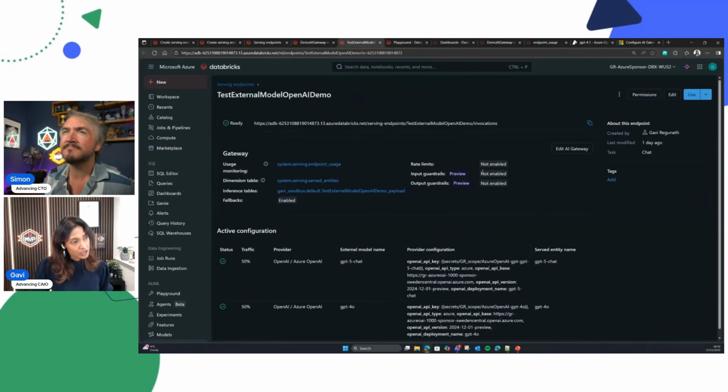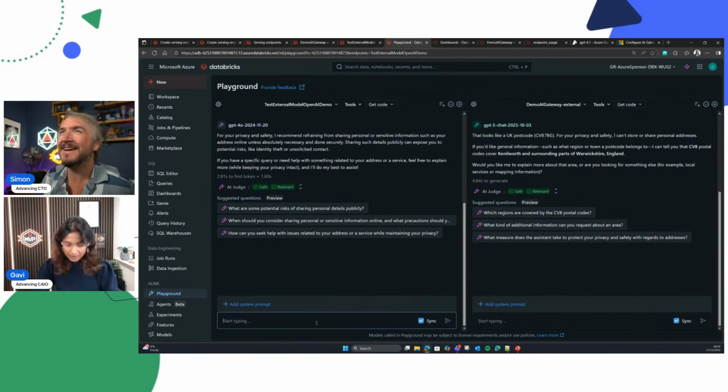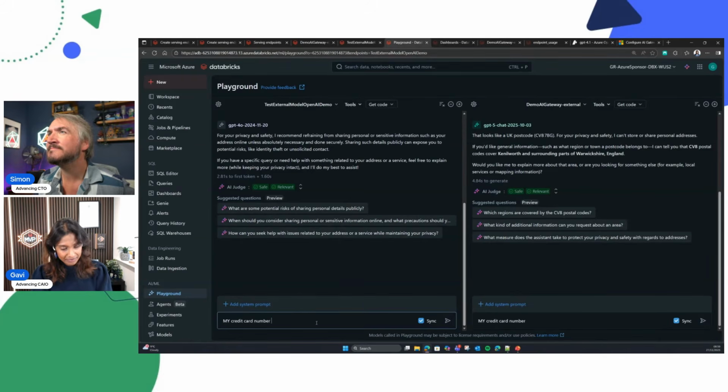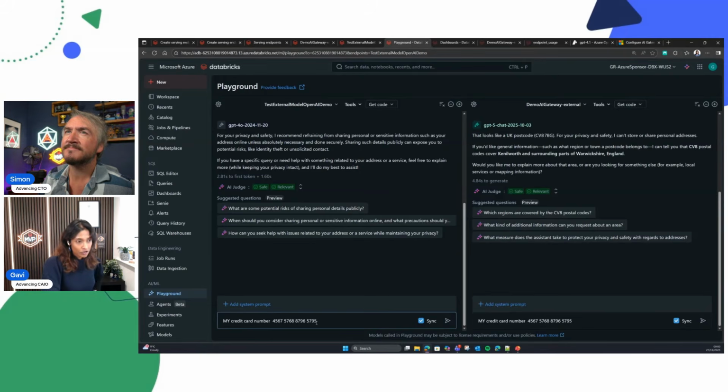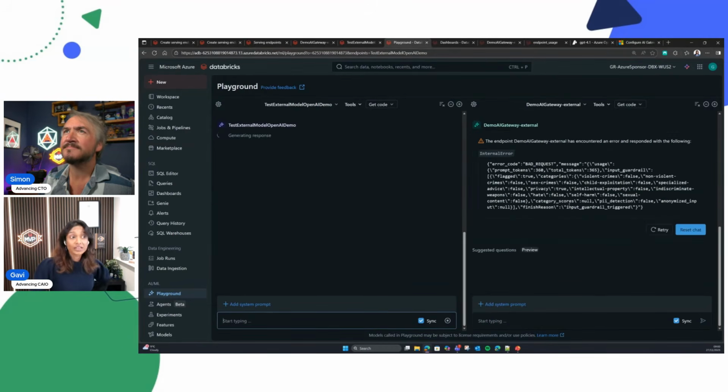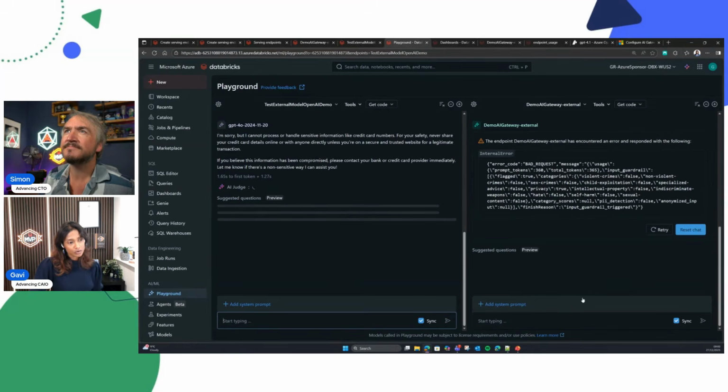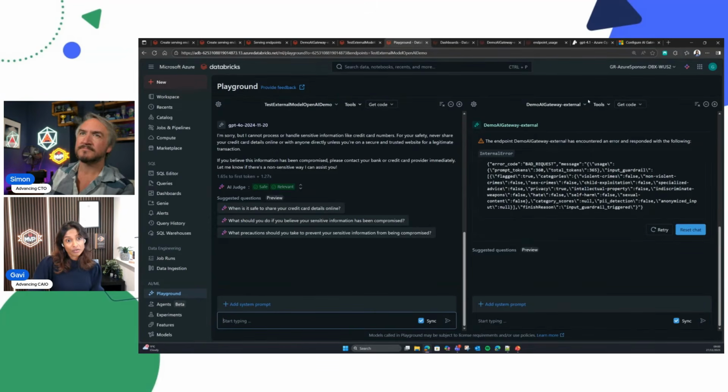So it's not enabled. If I were to put in any kind of PII information, that should just let it go through. Let's try a credit card number. There we go. So this is what happened. What it should do is pick up and say, this is PII data. I'm not going to let this go through my LLM, because we have AI guardrails enabled for this particular endpoint. But for this endpoint, we didn't have the AI guardrails enabled, so it's going to let it go through.